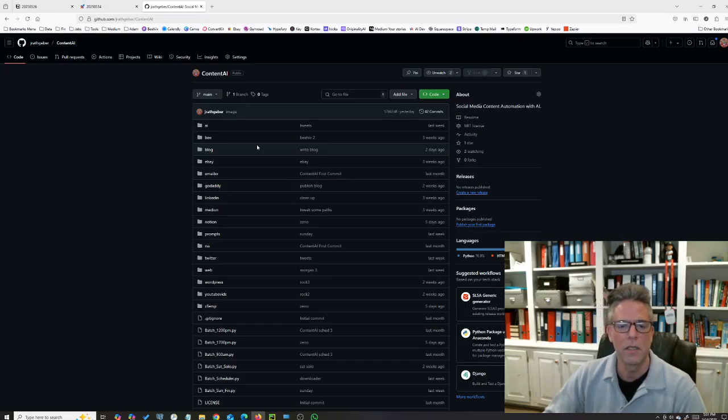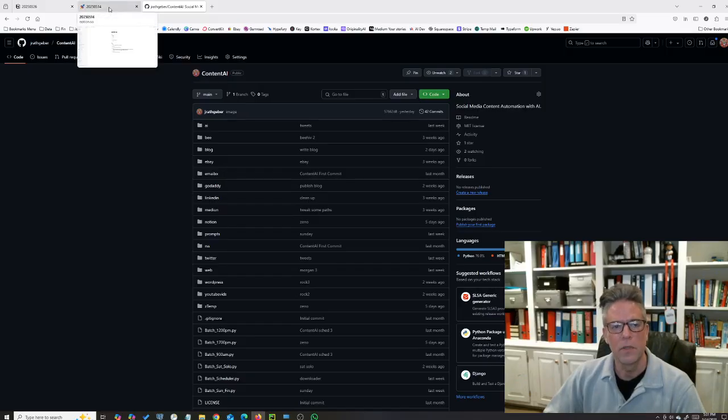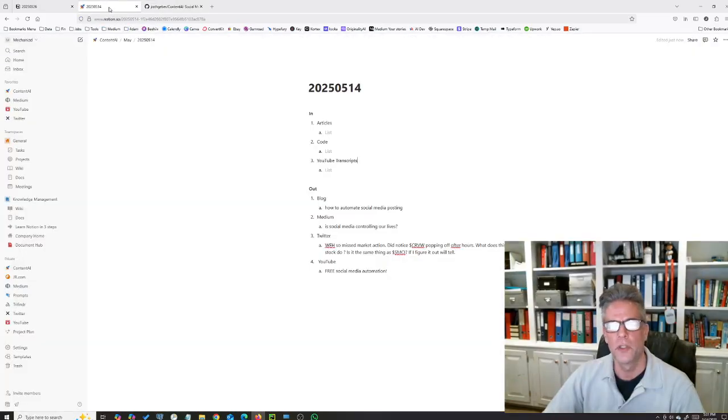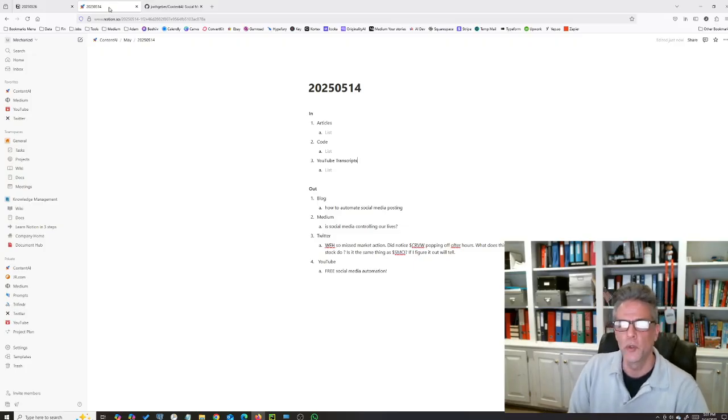But ultimately, let me show you just how this works. Okay, so this is connected to Notion. One of the things about this program is, I'm just going to show you this Notion page. It uses Notion as a front end. This is a little similar to Notion Social. This is a Google thing.